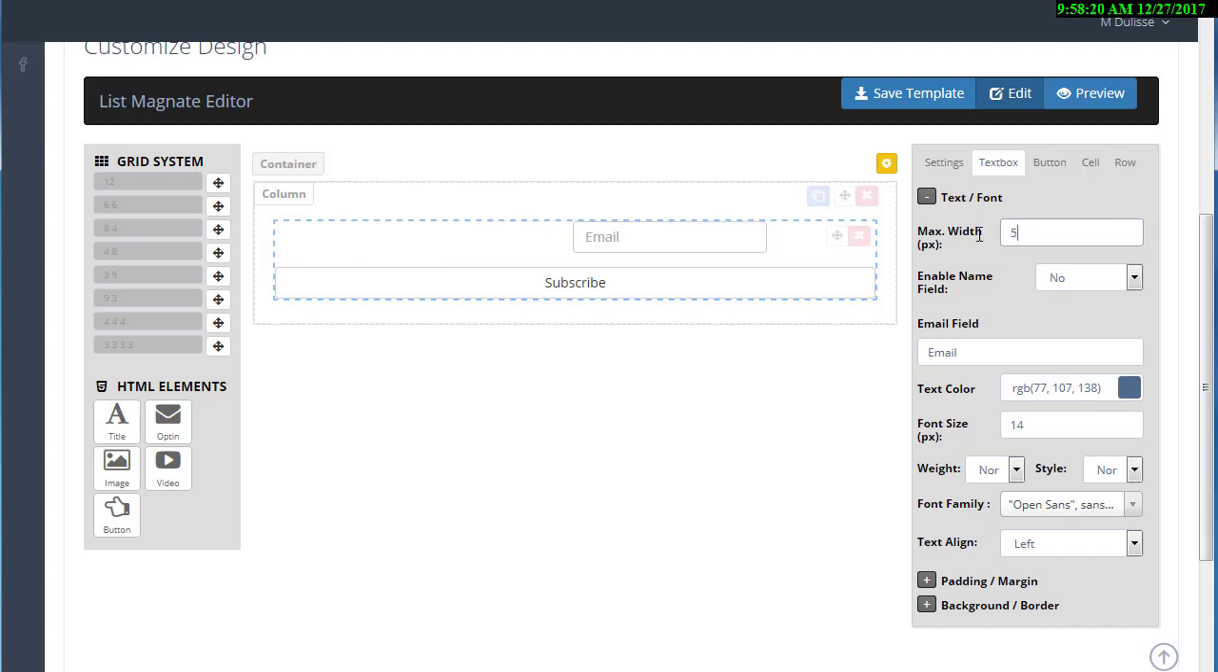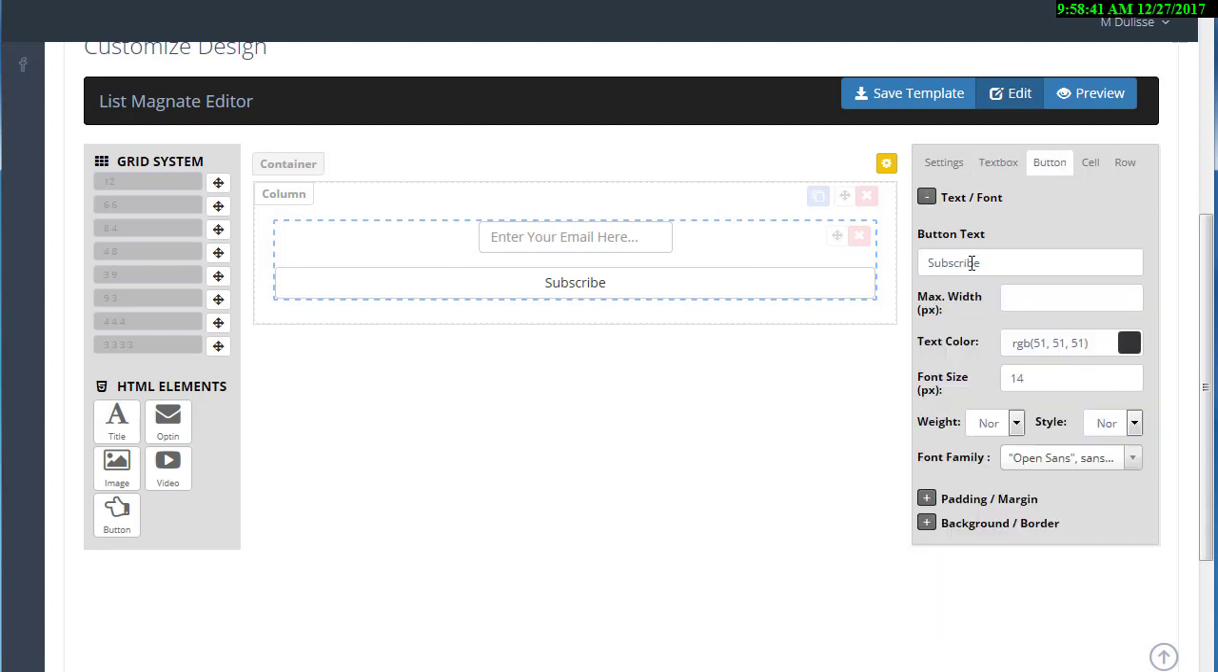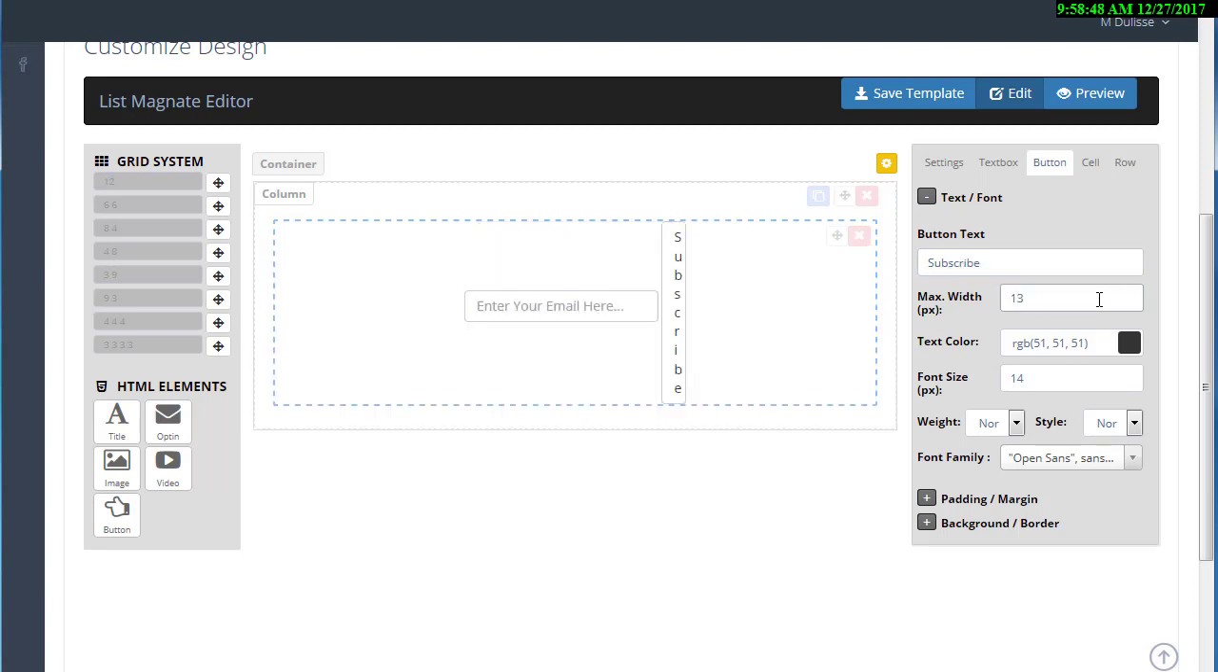Okay, play around with the sizes, and I can put enter email. Right there, enter your email address, enter your email here, and text align is going to be left. Padding, I can change the padding. The button, this is where I can change the size of it and so forth. I can leave it as subscribe, and max width is going to be, say, 130.